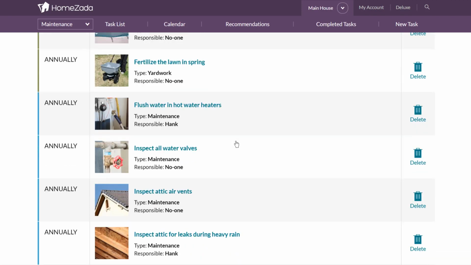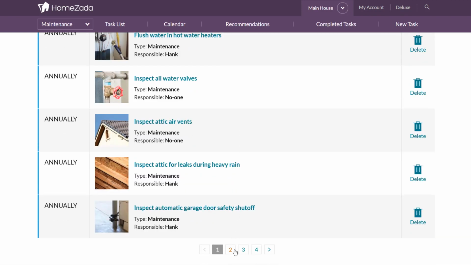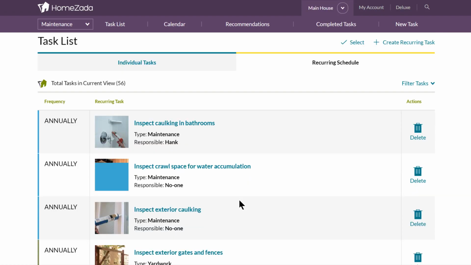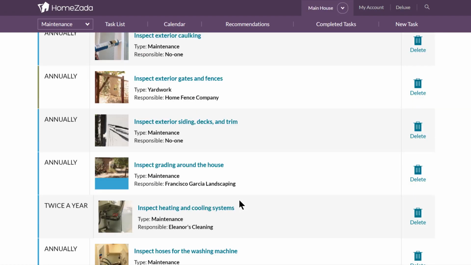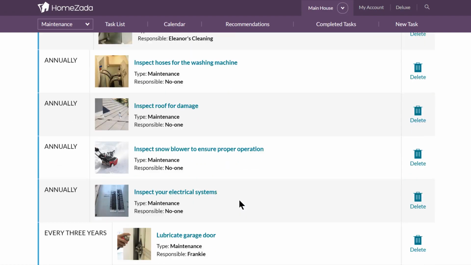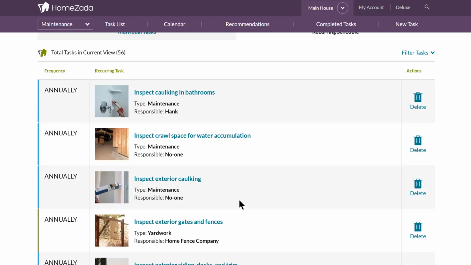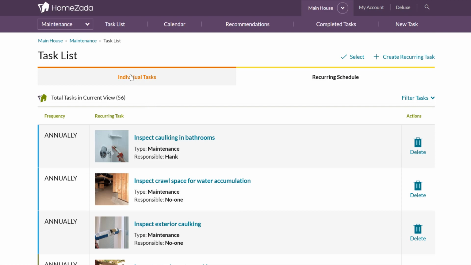And the users can go through and review our recurring schedule here, and obviously you can add new ones or you could delete the ones that you don't think apply. It's entirely up to you, but you can see here there's a lot of great preventative maintenance tasks that are automatically on the calendar for you.